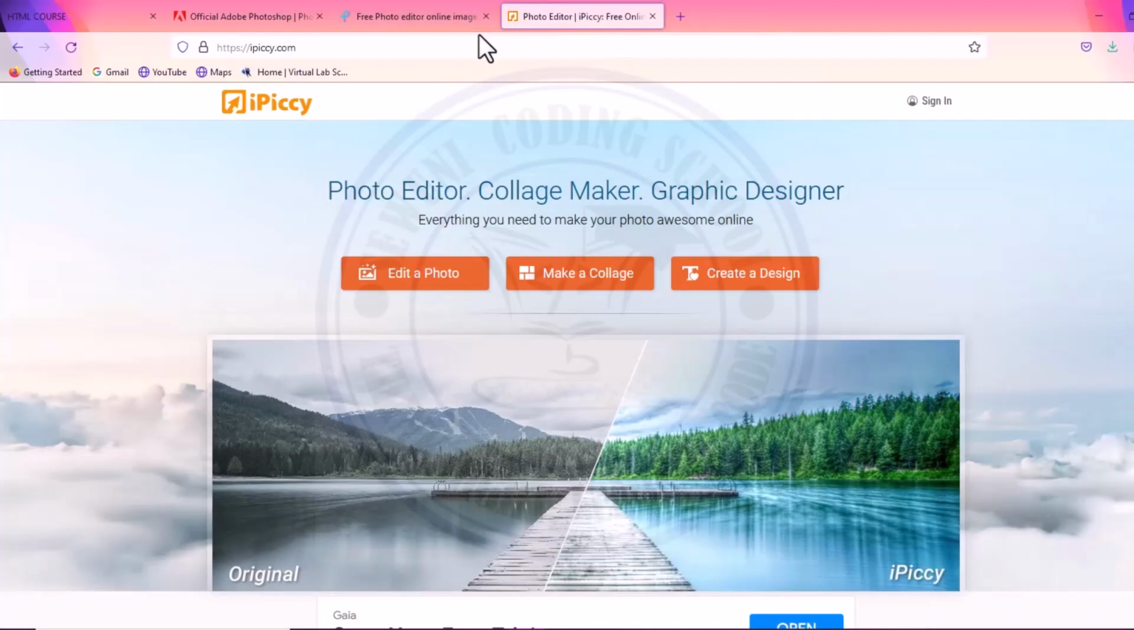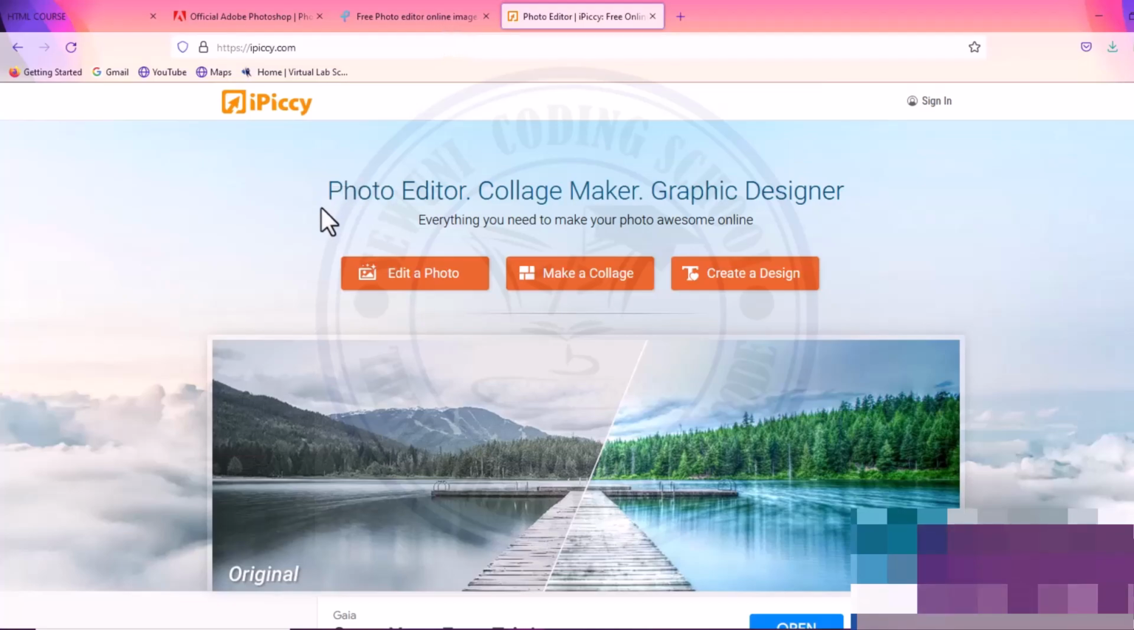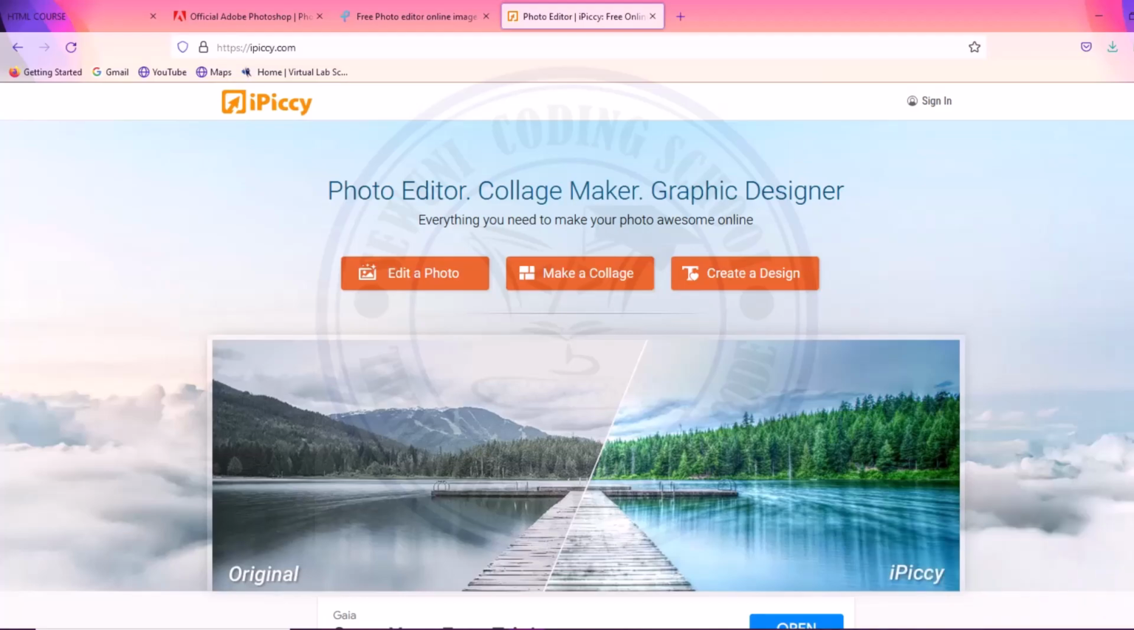And the last one I'm going to talk about is ipc.com. It's also free. You can use it in creating your own design, in editing your own design. You can also use it in designing a collage, do your design for free.